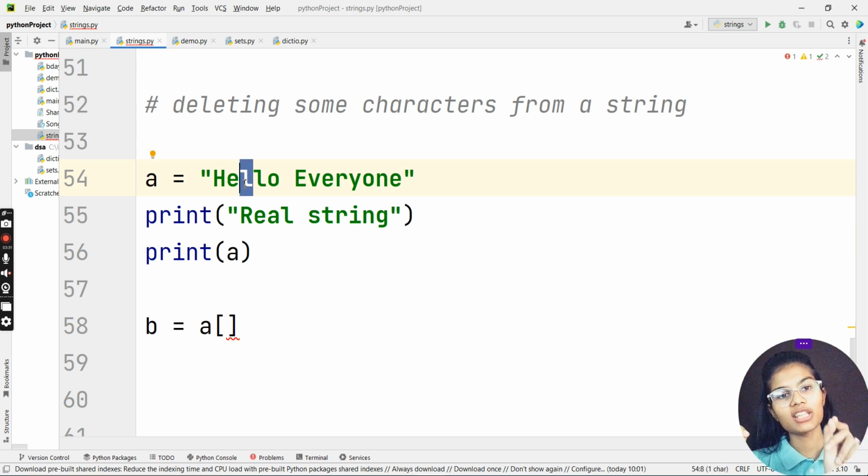So I will merge the index of 0, 1, right? And from 3. The first one which I'll take is my 0 to 1, or I'll write 0 to 2, it will automatically take up till 1. I'll use a plus sign and I'll start from 3 up till the last length. So what will be done? My characters which are 0 and 1 will be added, and my characters from 3 will be added. 2 will automatically be removed from my string.